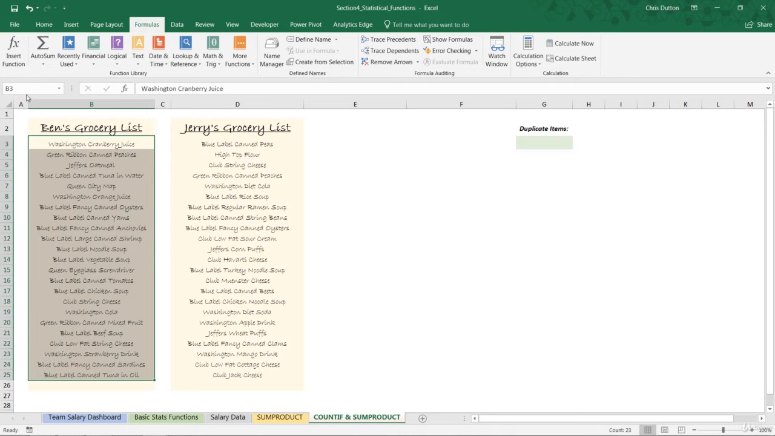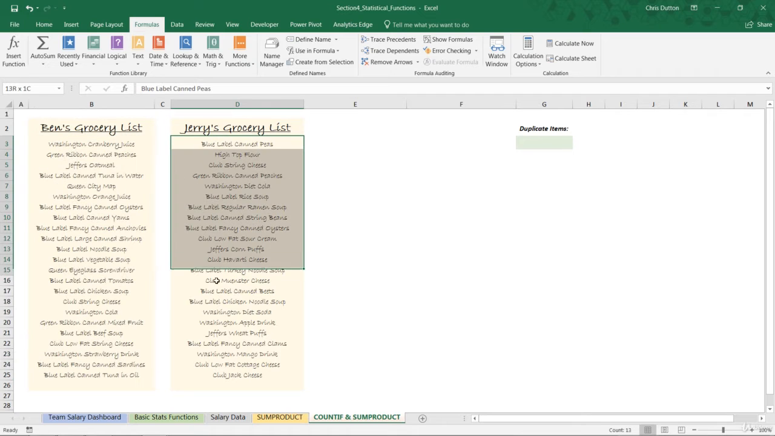So using that name box right to the left of the formula bar, we're going to just type Ben because I've got Ben's list selected and press enter. Same thing with Jerry. I'm going to select cells D3 through D25. We'll call that one Jerry.